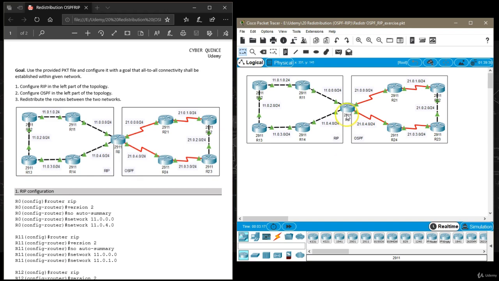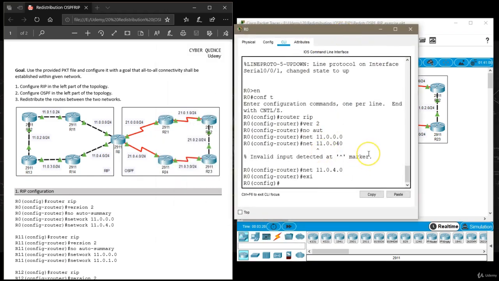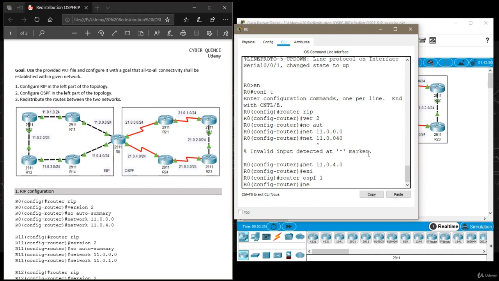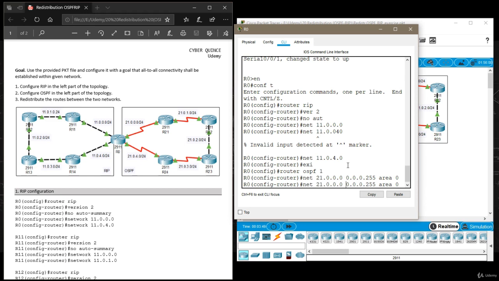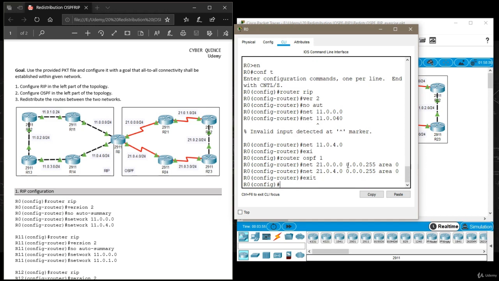Moving on to OSPF, I'm going to start from router 0 again. Let's create the OSPF process. It's going to be router OSPF 1. And then advertising the two networks on the right, it's going to be 21.0.0.0. Remember, in OSPF, we have to use wildcard masks and also define the area. In this case, we'll only have one area, so it's going to be area 0, since area 0 has to exist in an OSPF network. So it's 21.0.0.0 and then 21.0.4.0 with the same mask in the same area.